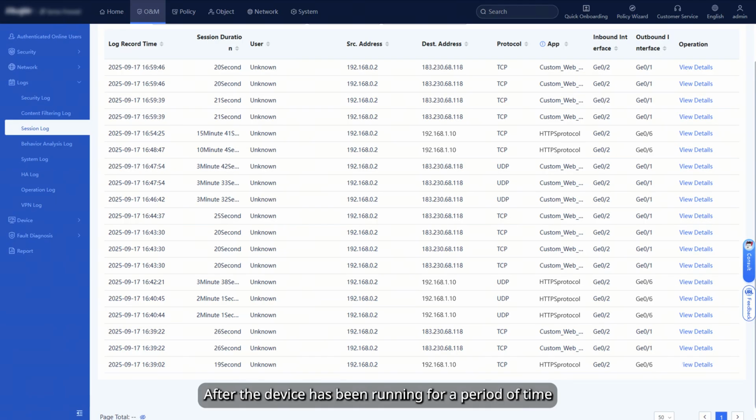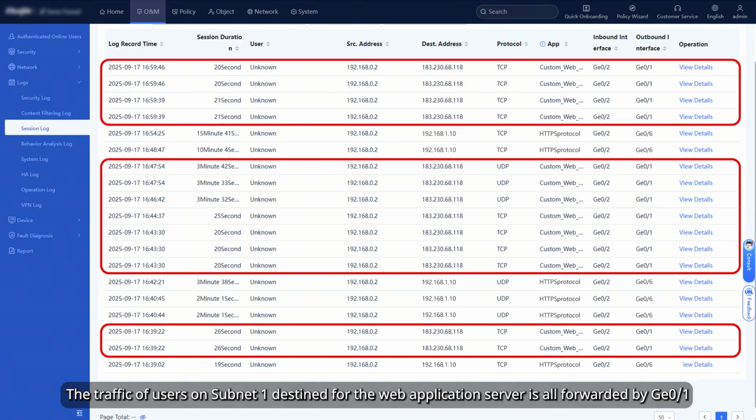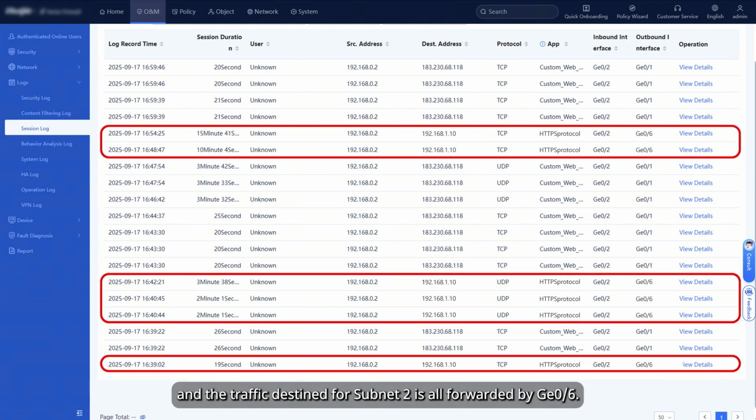After the device has been running for a period of time, choose ONM > logs > session log. The traffic of users on subnet 1 destined for the web application server is all forwarded by GE0/1, and the traffic destined for subnet 2 is all forwarded by GE0/6.